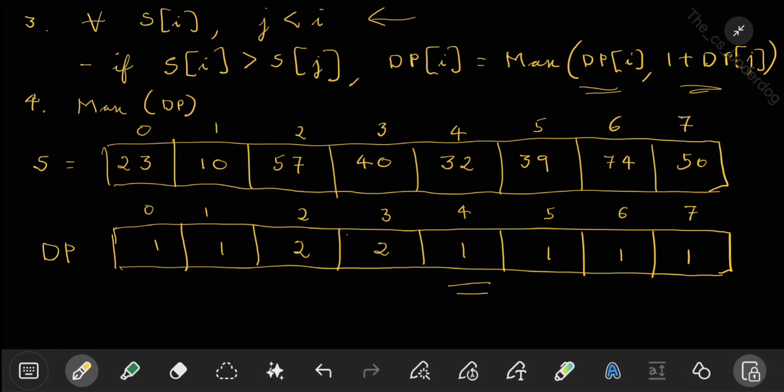This is having fourth index. It is having value 32. For 32, again start from the first element. Is 23 less than 32? That is, is 32 greater than 23? Yes, it is. What will you do? You will consider the value at 32, which is 1, or 1 plus the value at 23. 1 plus 1 is 2, which is greater. So what will you do? You will write 2 here.